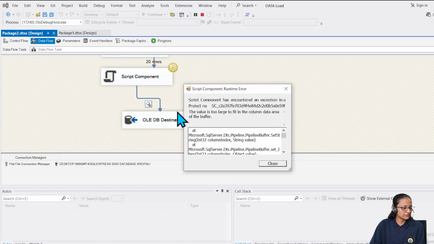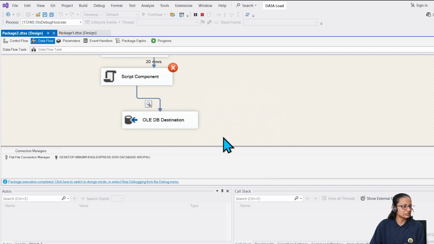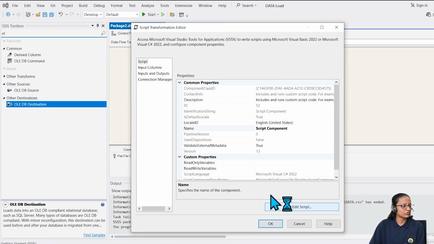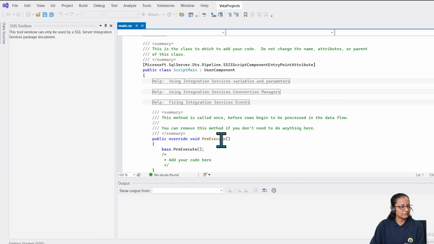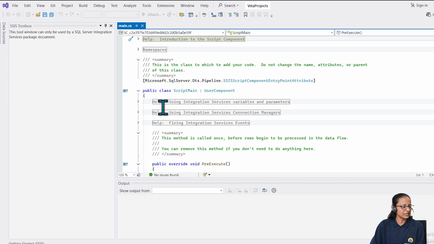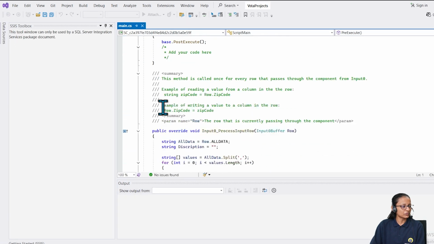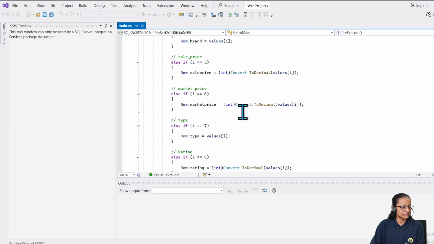Here I think some error occurred. Component encoded protected. Let me just close that. Go to the script component, and maybe some error is there dynamically. So let me find out what the error is. Here there is no syntax error.